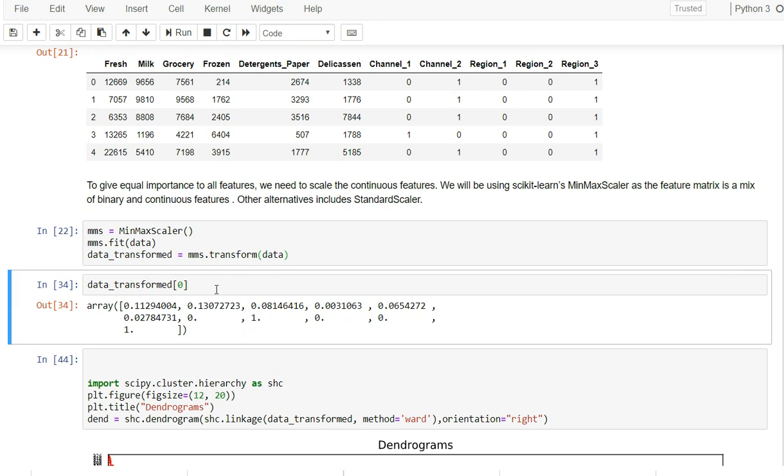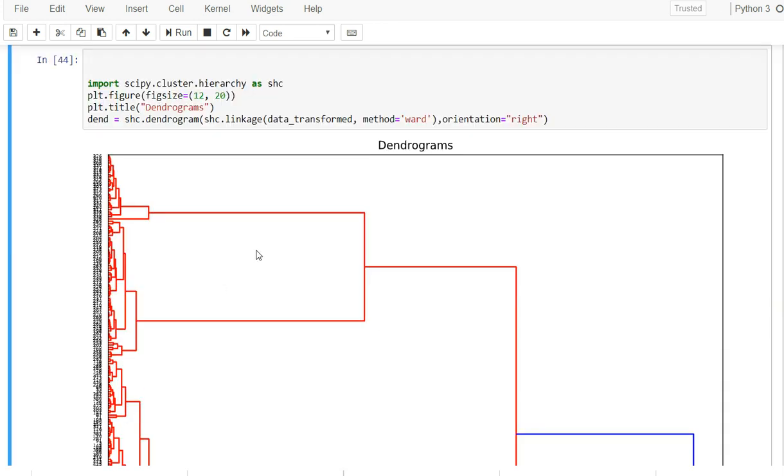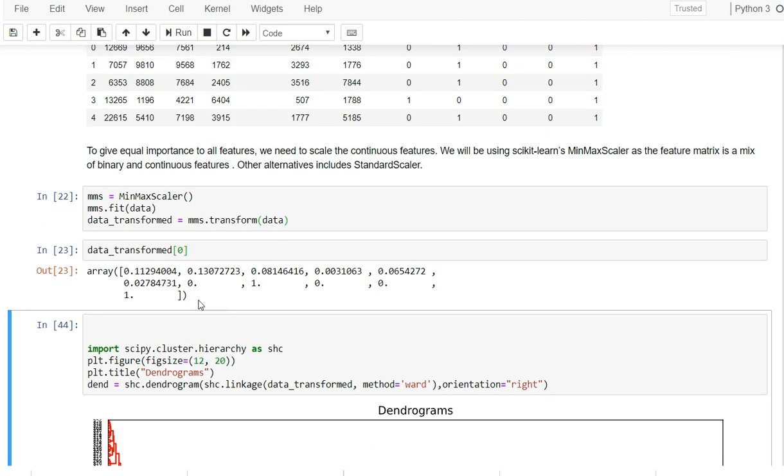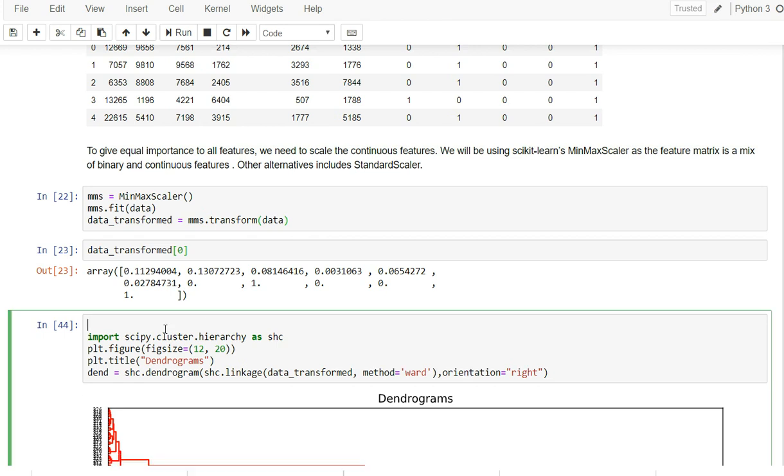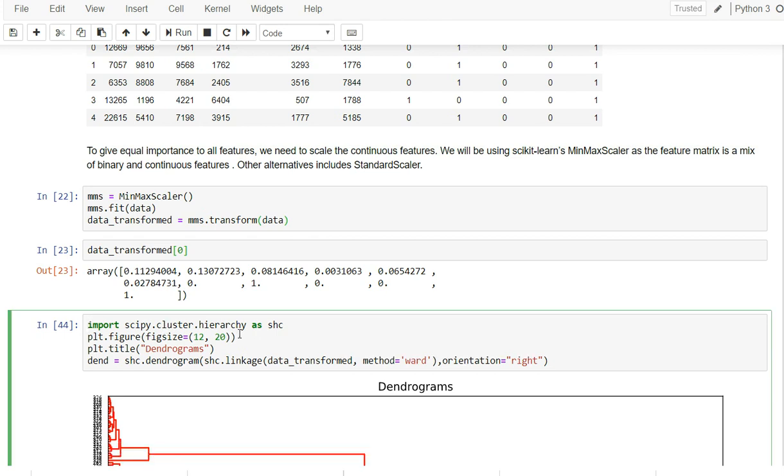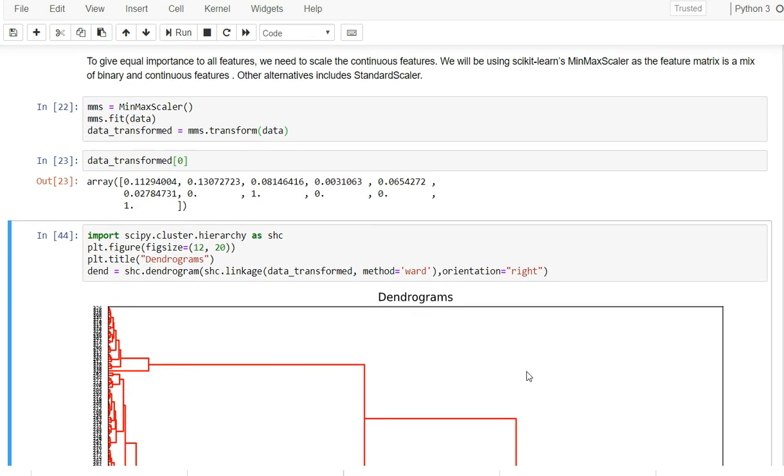So what we have in the first row is the transformed values of the first row. Now we are ready for the clustering. Here we call the library for hierarchical clustering with this size for the figure. We will try to draw a dendrogram.